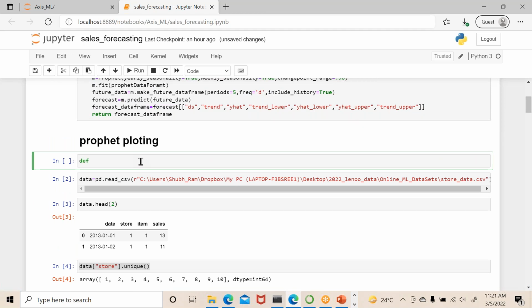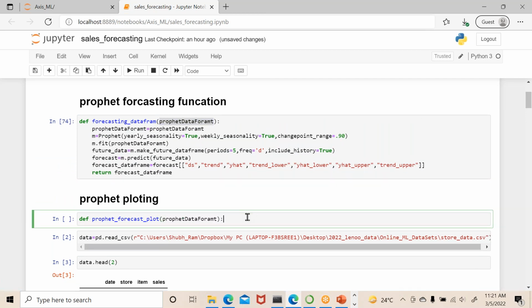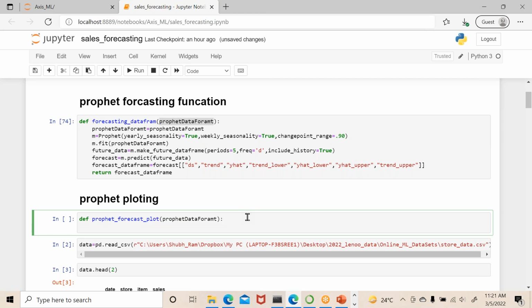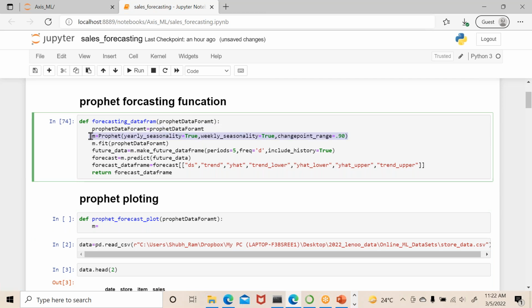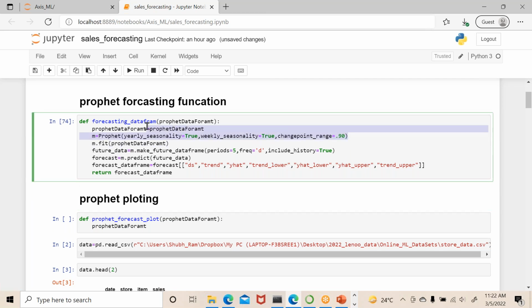So again I'm going to create a function, a def, and I call it Prophet forecast plot. Again it requires the same Prophet data frame. I just copy this again and again for uniformity purposes. You can call this function, you can call this returned data frame here, and you can plot. It is also possible, but I'll try to write it out so that you can remember. So I copy this thing here again.